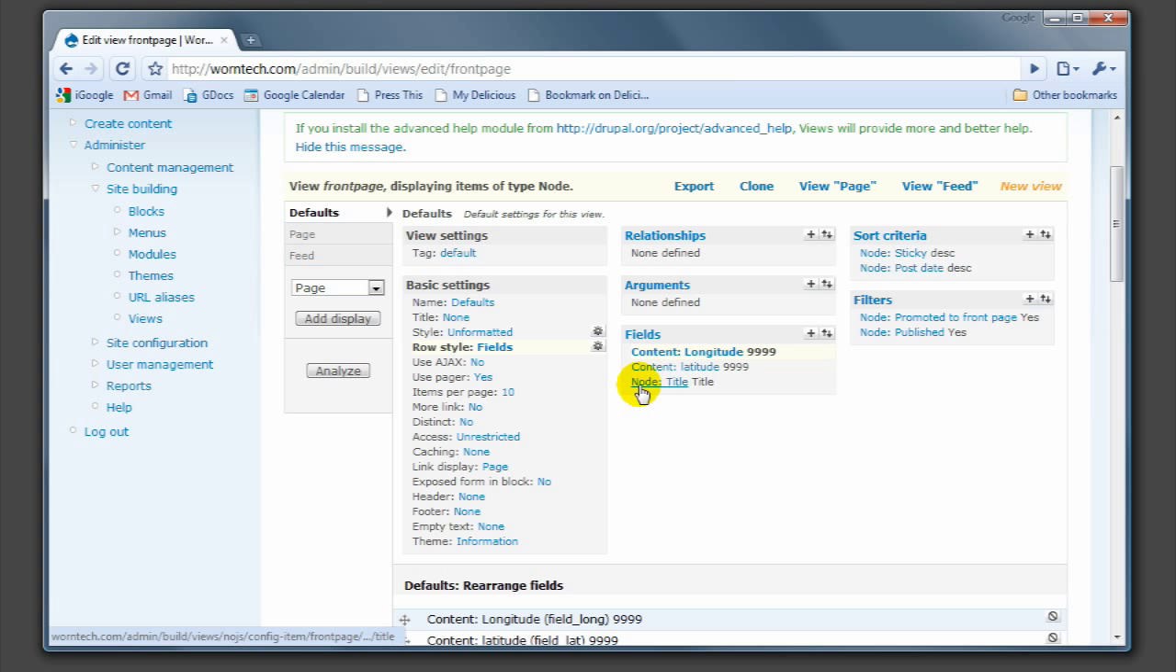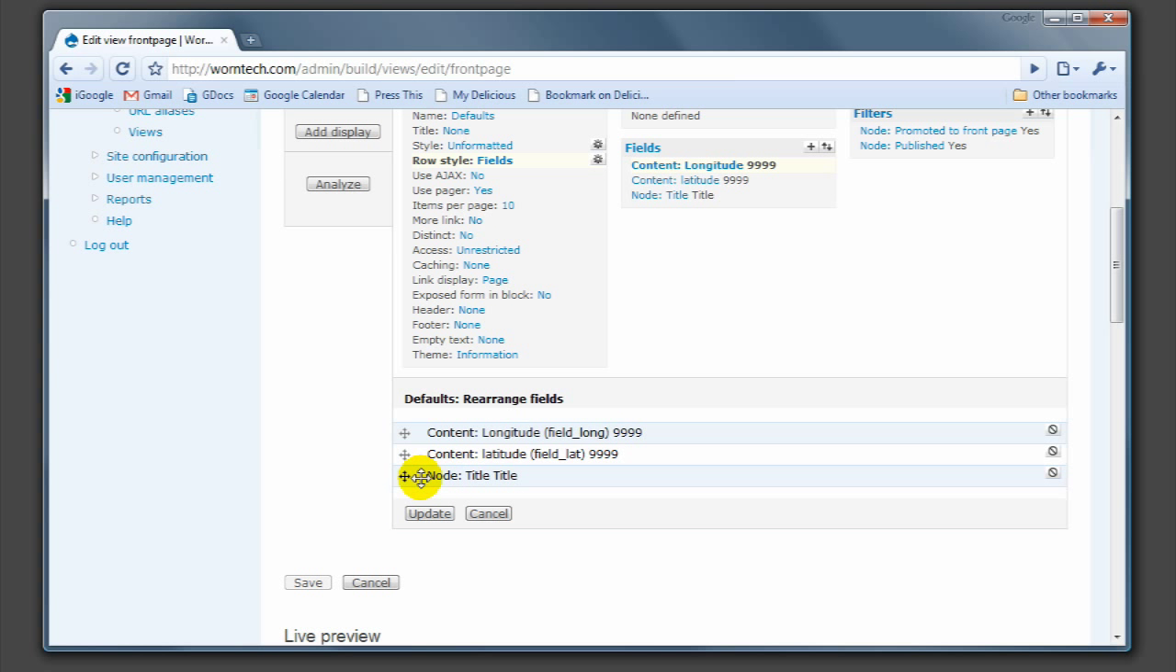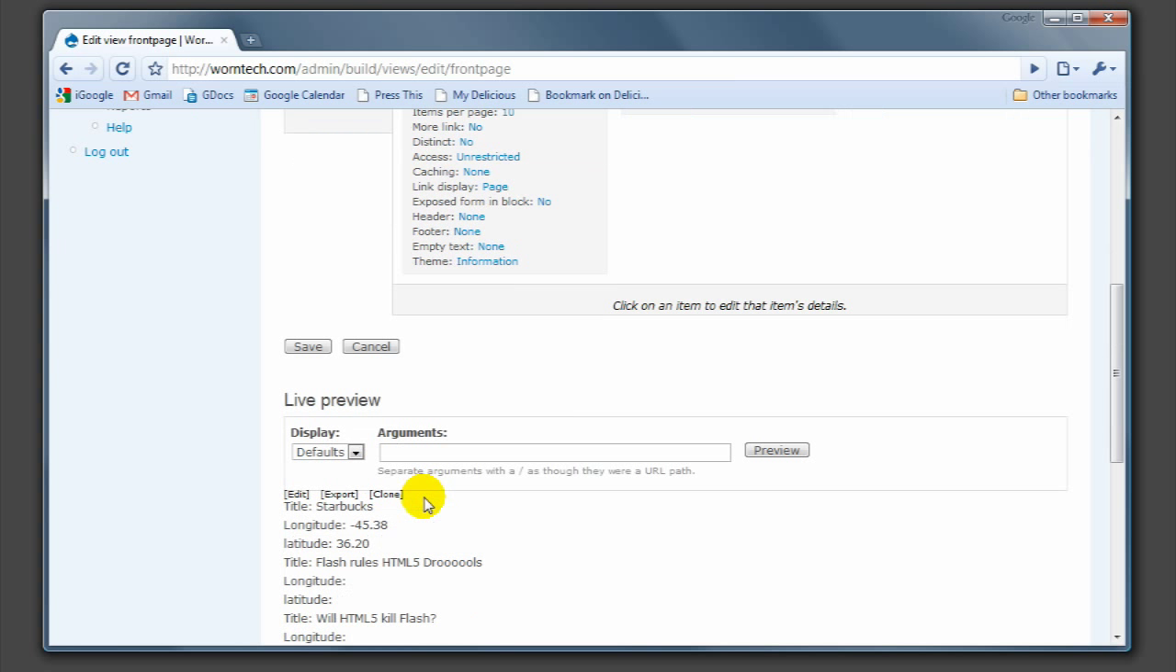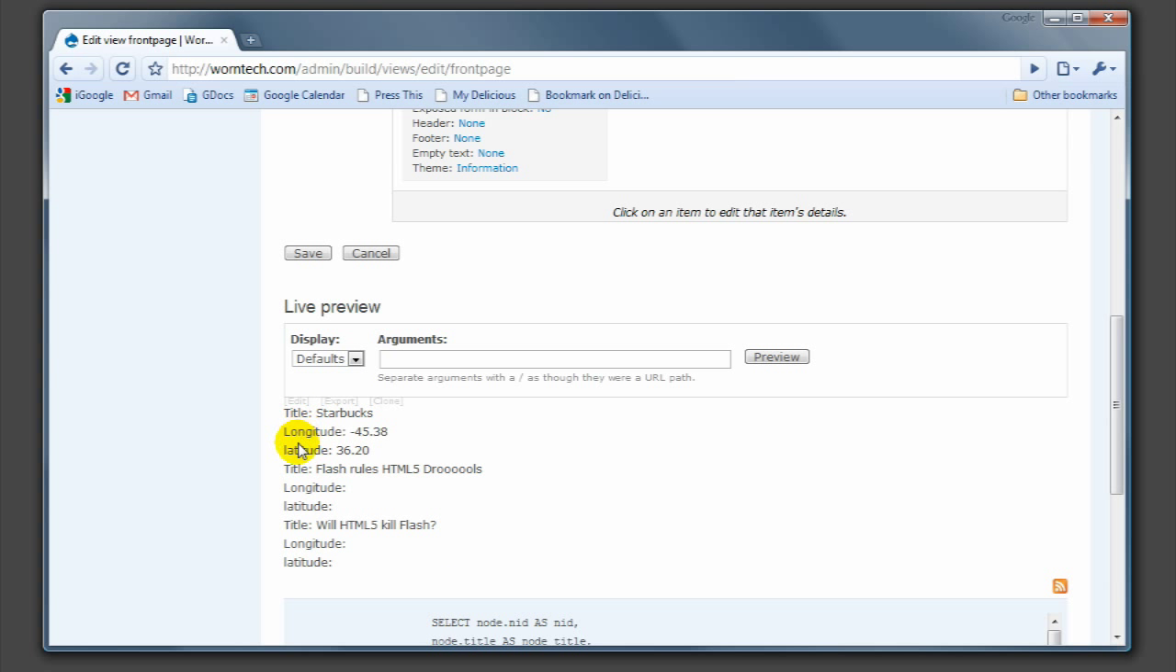Now we actually do want to change the order here. We want it to be title first. So let's go ahead and drag that up to the top. So title, longitude, latitude, looks good. This is a quick display of what it shows. Title, longitude, latitude. In this case, flash rules. Wait a second. Longitude, latitude.